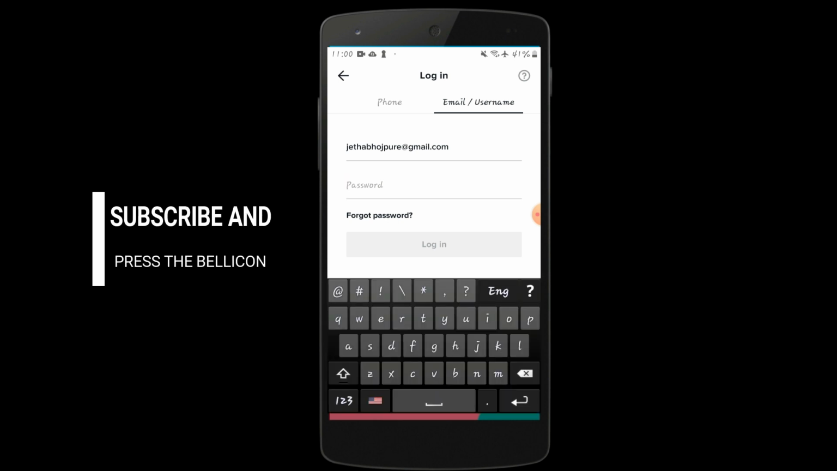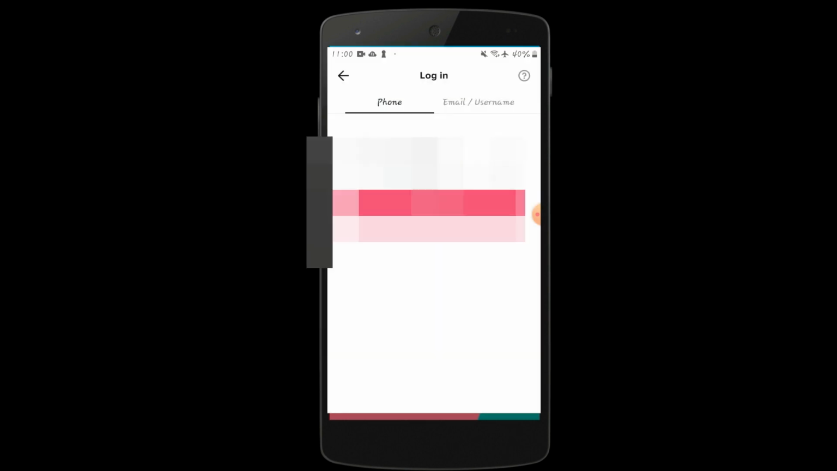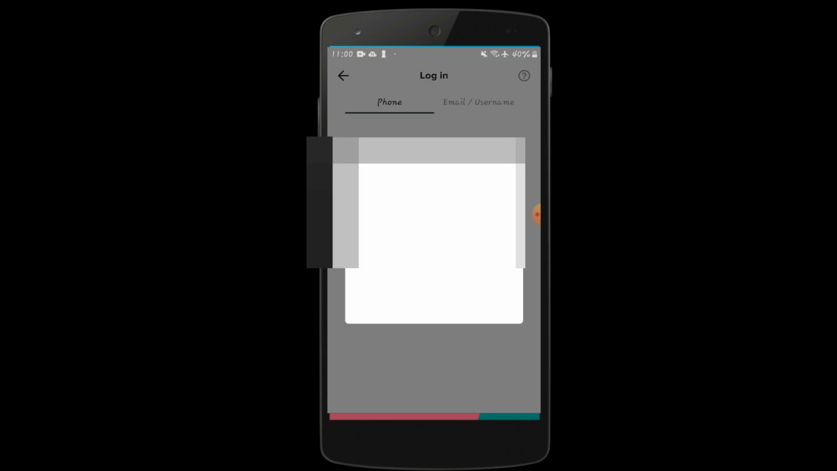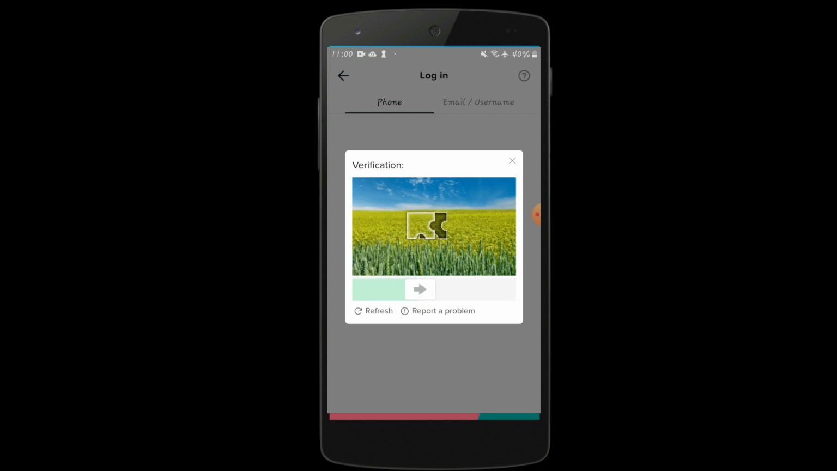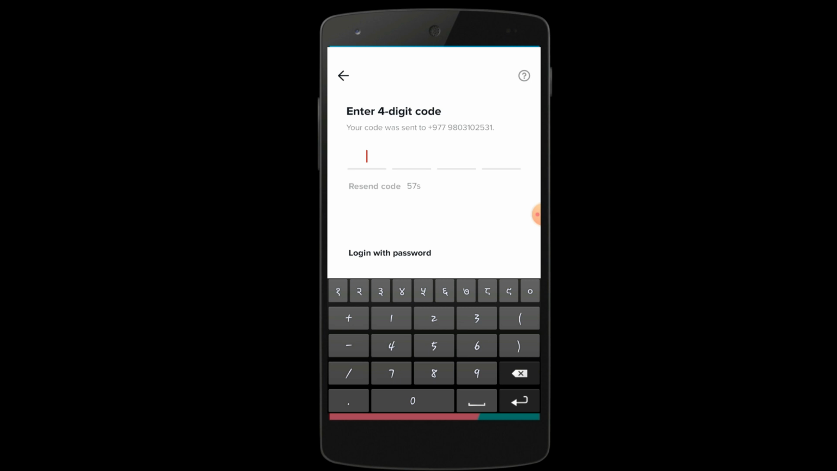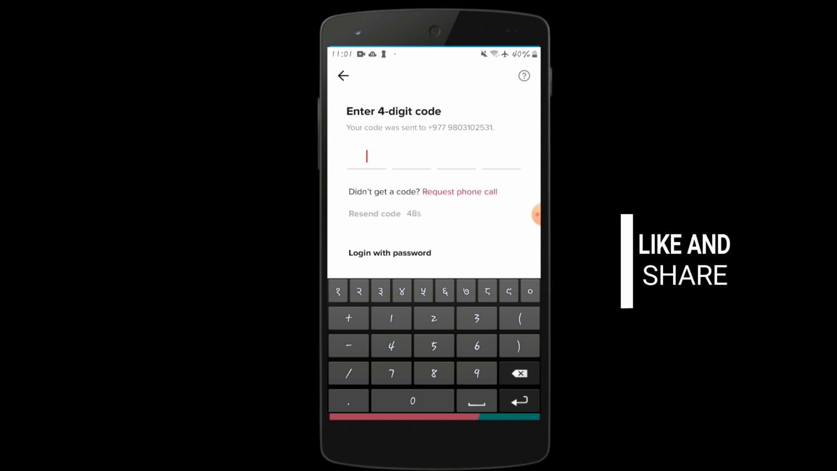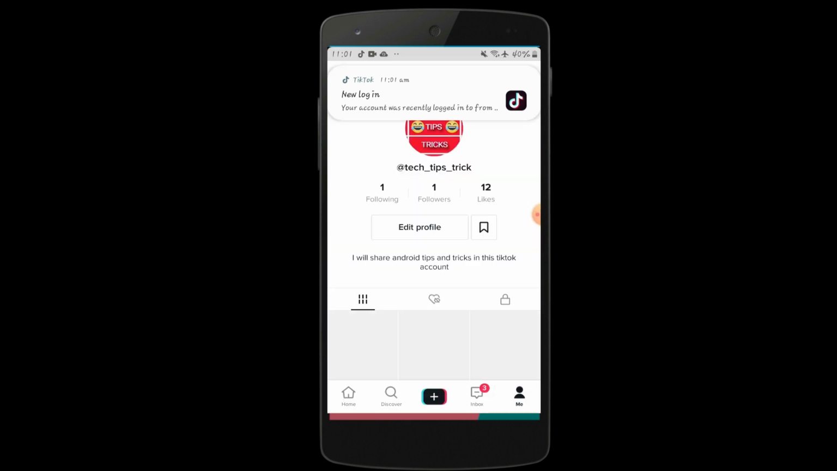This time I'm going through my mobile number, so I'm using this one and clicking send code. After this, just drag this one here, and it's a success. Okay, now TikTok is sending me a verification code here. So I'm typing that in, and now you can see here it's again giving me this one.